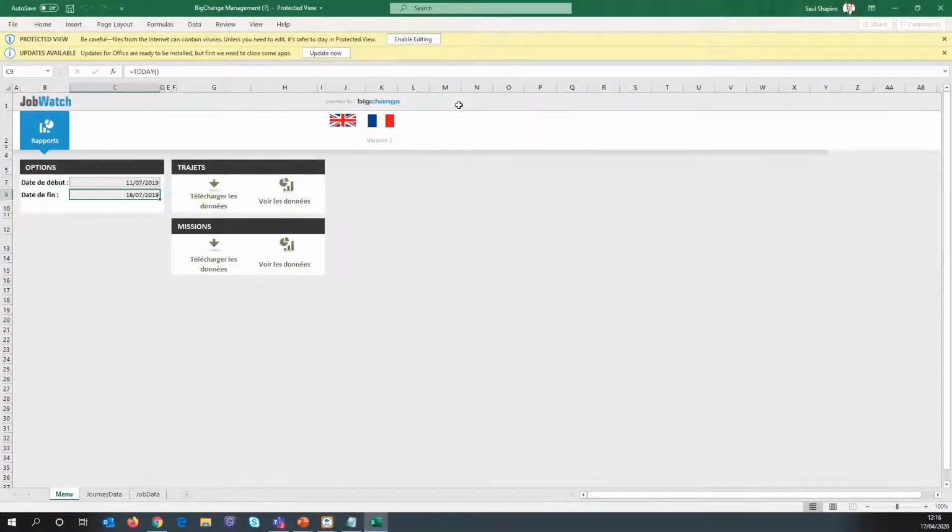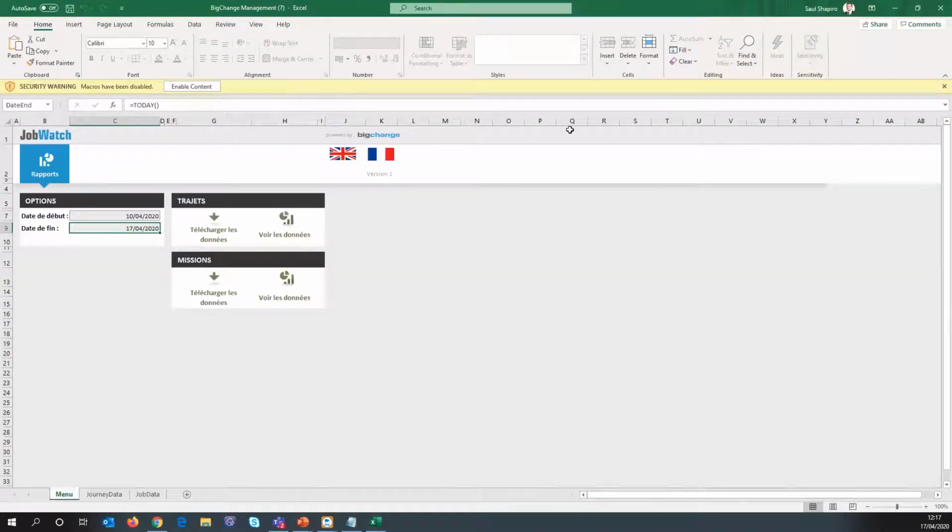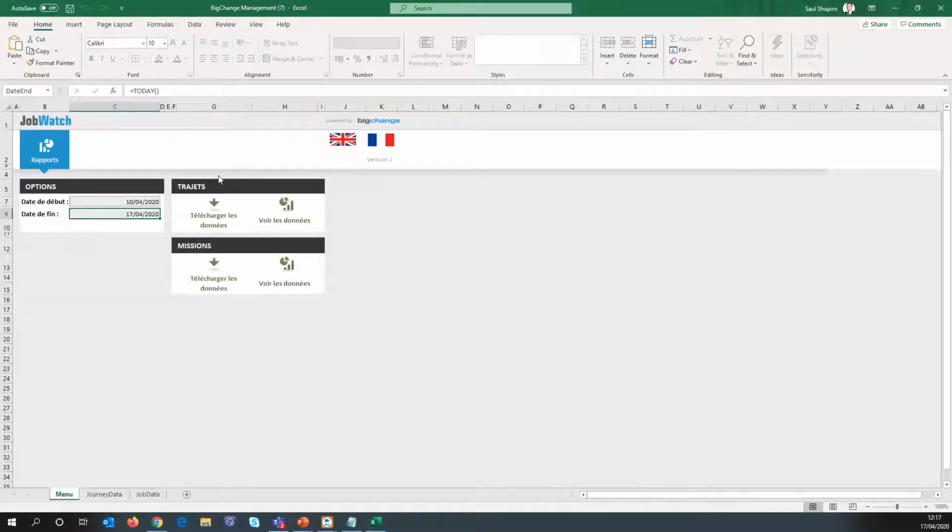And you've got a few things that you need to do before you can start using the report. So initially, you can see these yellow banners across the top. You're going to have to enable editing. You don't have to update now because that's specific to me. And then you've got another pop-up here which says enable content, which you need to enable as well. And then you can start clicking through this report.